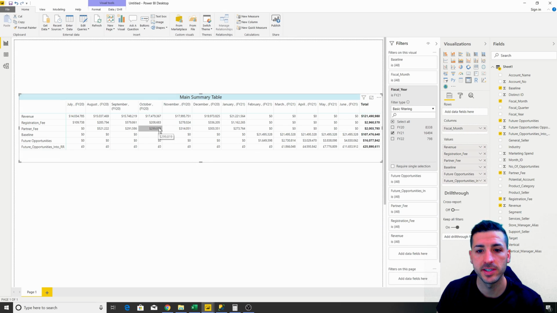Right, just to take a step back now and understand the data, what we have is that we show the revenue, the registration fee, and the partner fee up until January. So this has already landed. And then from January and after, we have our forecast, which is basically the baseline and the future opportunities, and the future opportunities that are going to go into run rate. So they're going to start recurring.